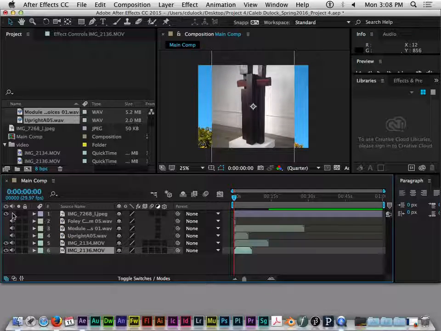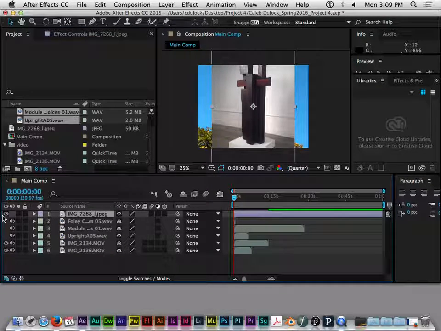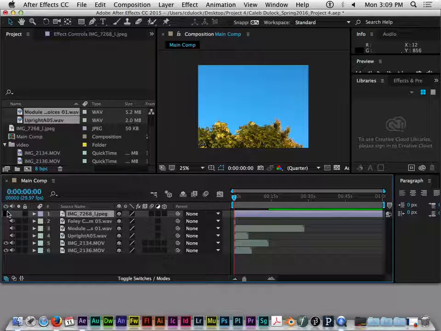Each respective layer type is going to have either a layer eyeball or a speaker or both. And this is the differentiation that After Effects uses. Still imagery will only have an eyeball. So if we look at our still image layer and select it, you can see that it has just one little eyeball icon. That's your visibility for that layer. So we can turn it off or turn it on to make that layer visible or invisible.